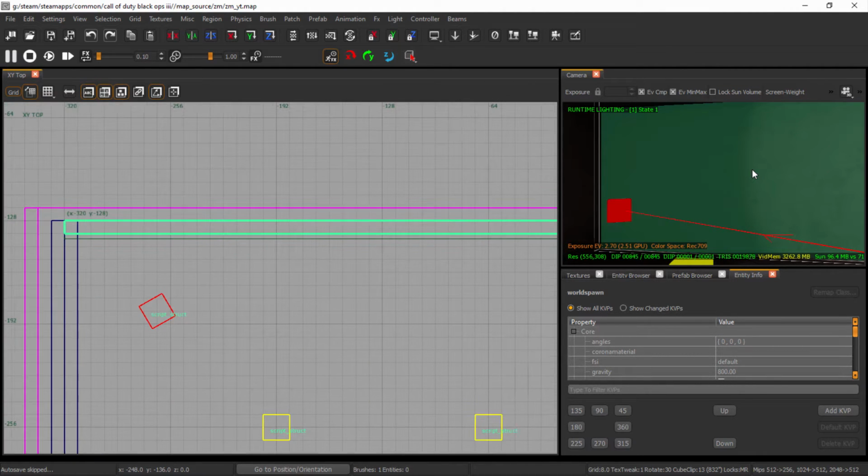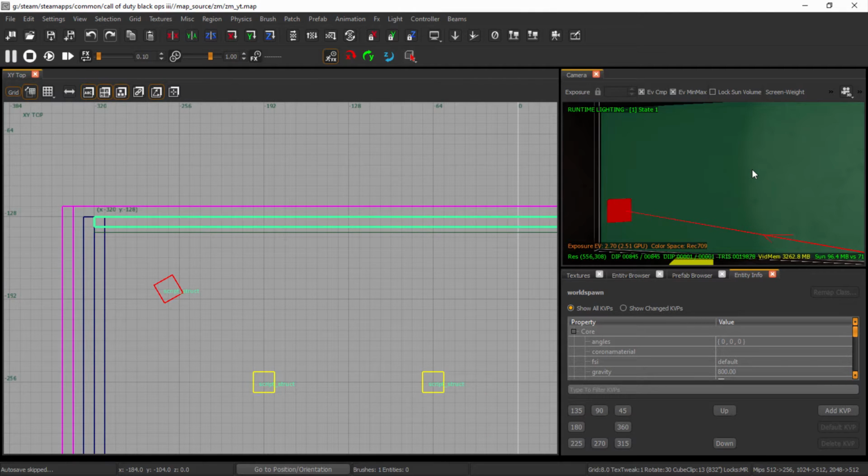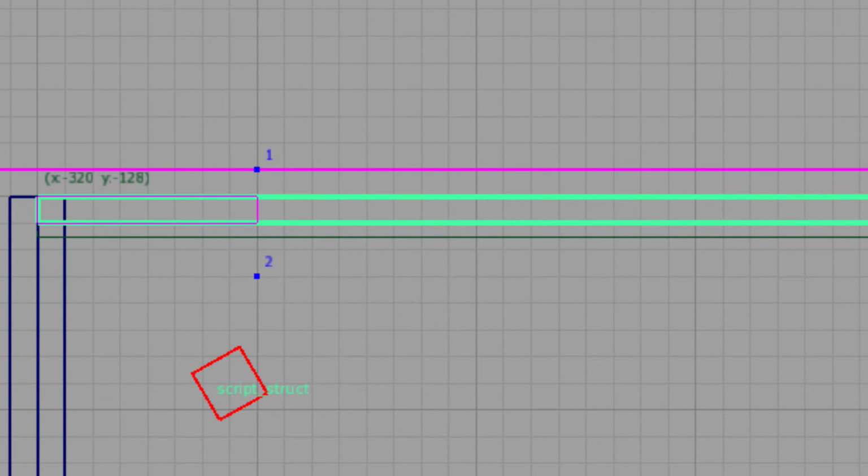Now we're going to use something called the cutting tool. To use that, all we have to do is hit X on our keyboard. We're going to click on 2 points, making sure it's a straight line, and then we're going to hit Shift Enter. Shift Enter will effectively split the one brush into 2 brushes where you drew that line.